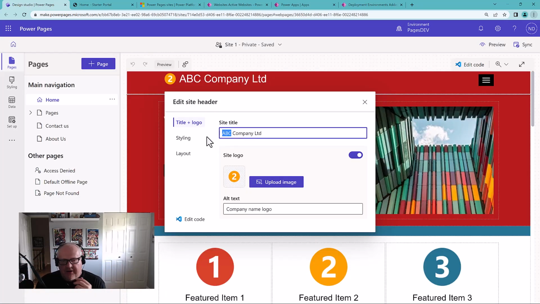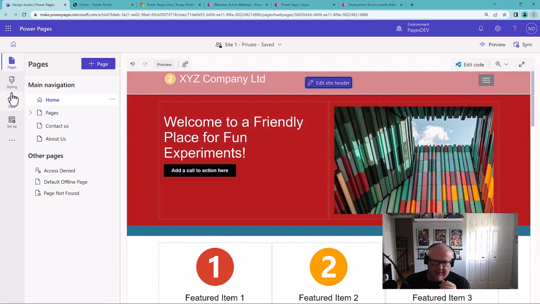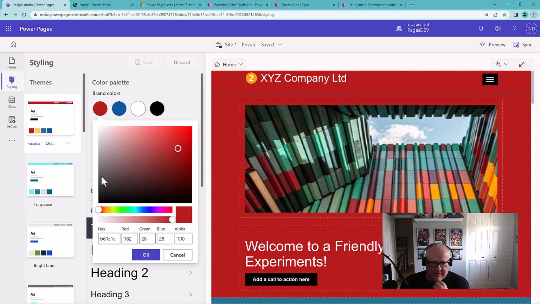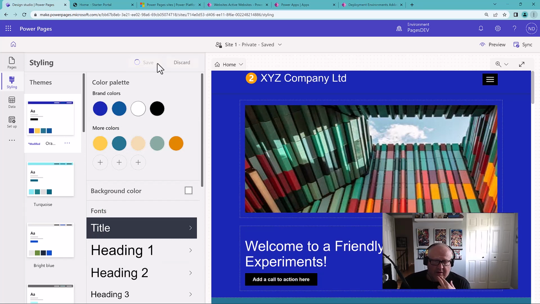So let's go in. We're going to change the company from ABC company to something like XYZ company. We've done that change. Let's change the styling a little bit. Let's make one of the background colors blue. So I'm going to change that from the red to a blue. I'm just going to pick something randomly here. Of course, in a real situation, I'd be working with the marketing people to make sure we have our brand colors correct and all that kind of stuff. We're going to make some changes there.